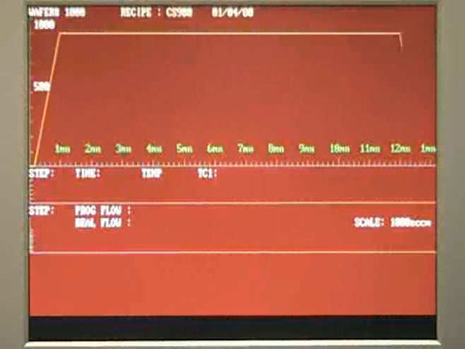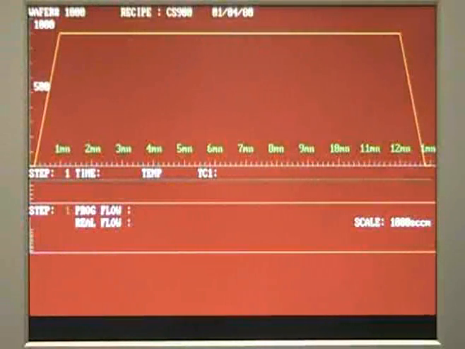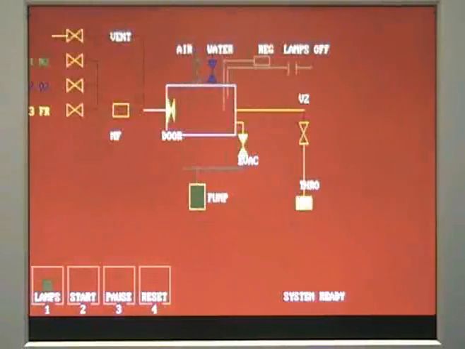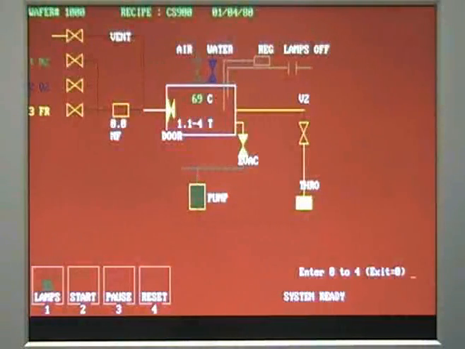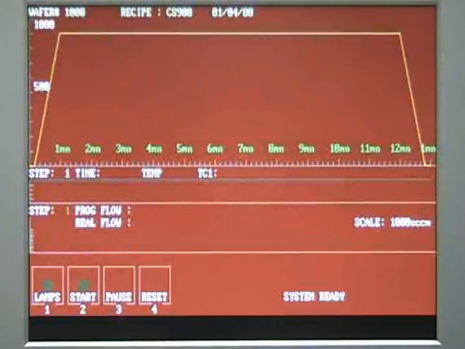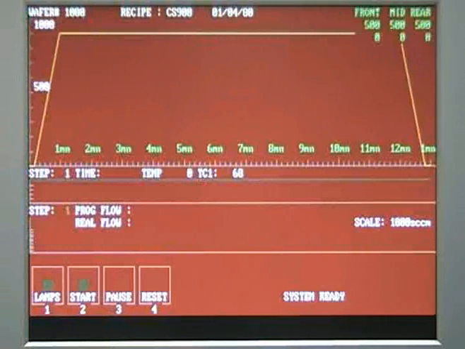After this, you will see a graph of parameters for the recipe you're about to run. Make sure that the recipe is correct, then press Enter. Check to see if the readings on the temperature gauge on the screen and the handheld thermocouple gauge are correct. They should be about room temperature. After a few seconds, you will be able to select 2 for start. The recipe will then run.